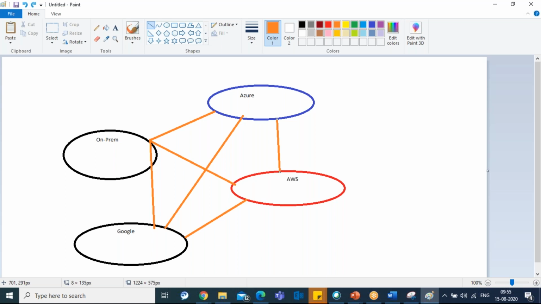So you will plan accordingly and you will connect each other. So with this, what will happen? You are running your infrastructure in different clouds, and we call this a multi-cloud environment, right? So this is what we see in today's scenario.